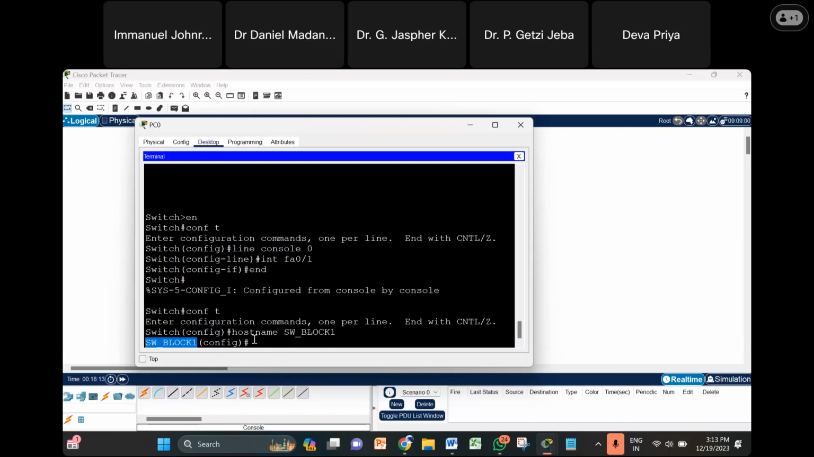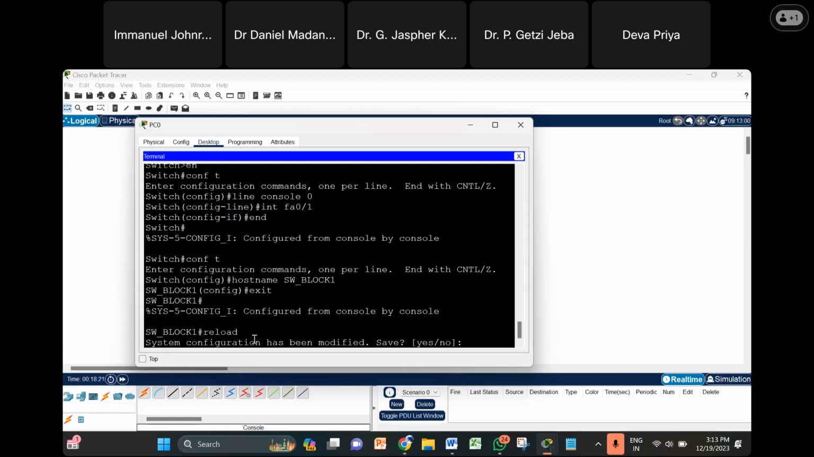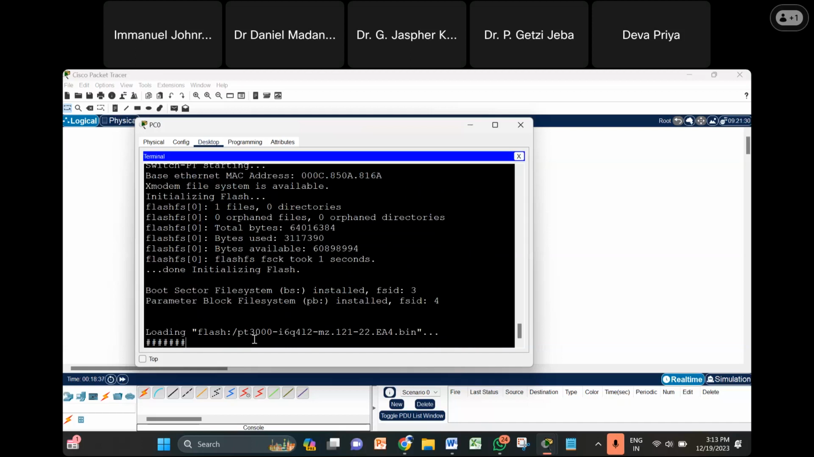All right. Now I just give an exit and I say, okay, all the configuration is done. Let me reload the switch. It is immediately telling that the system configuration has been modified. You want to save it, right? So now it clearly says that whenever there is a system configuration done, you have to save it. So I say no, and it is booting.